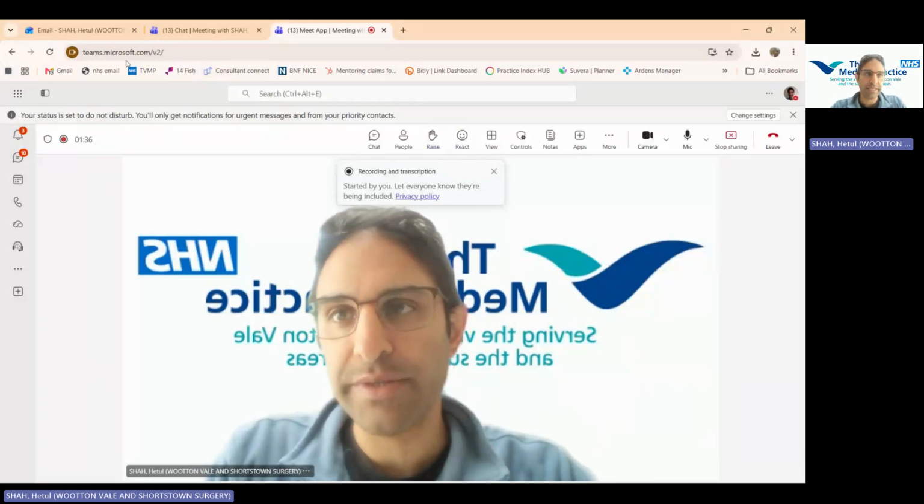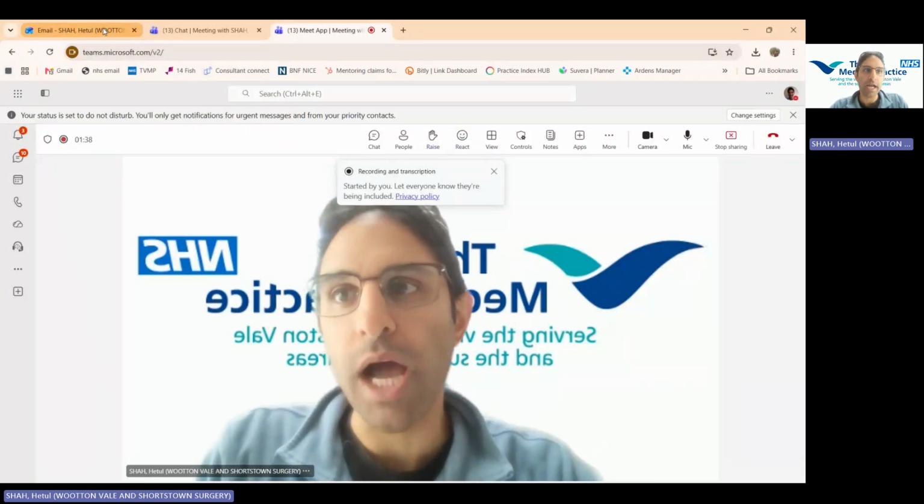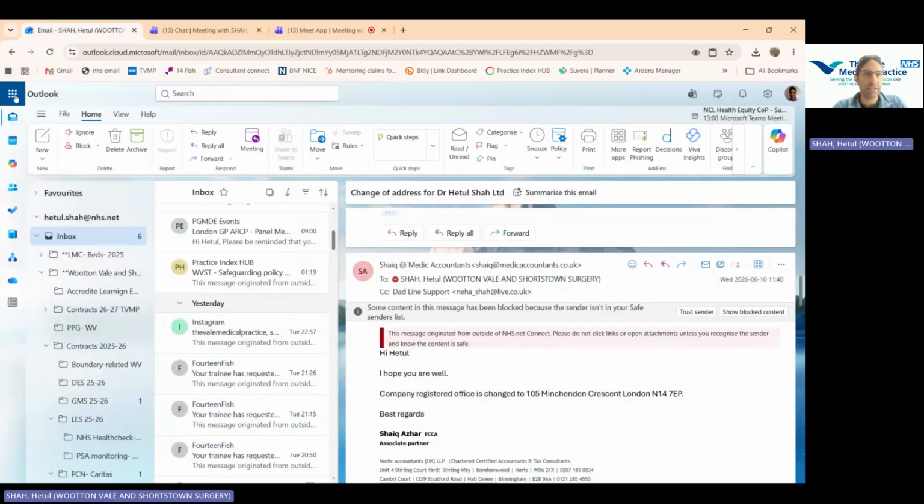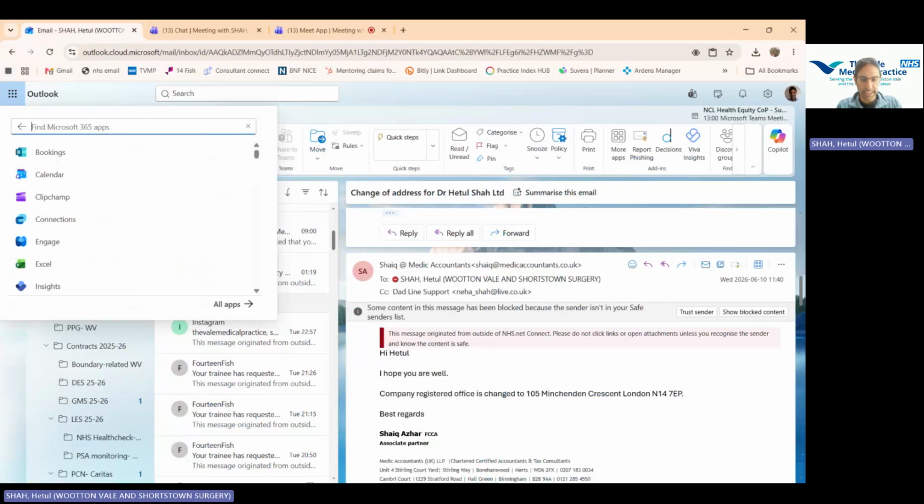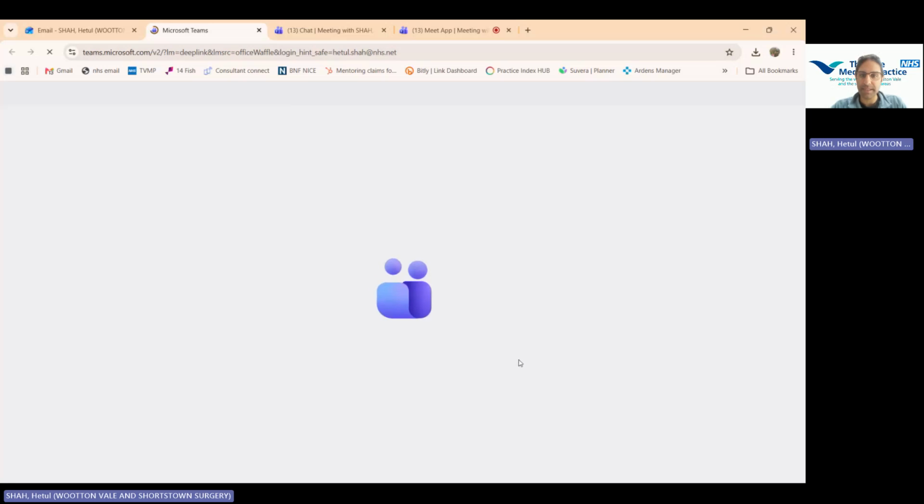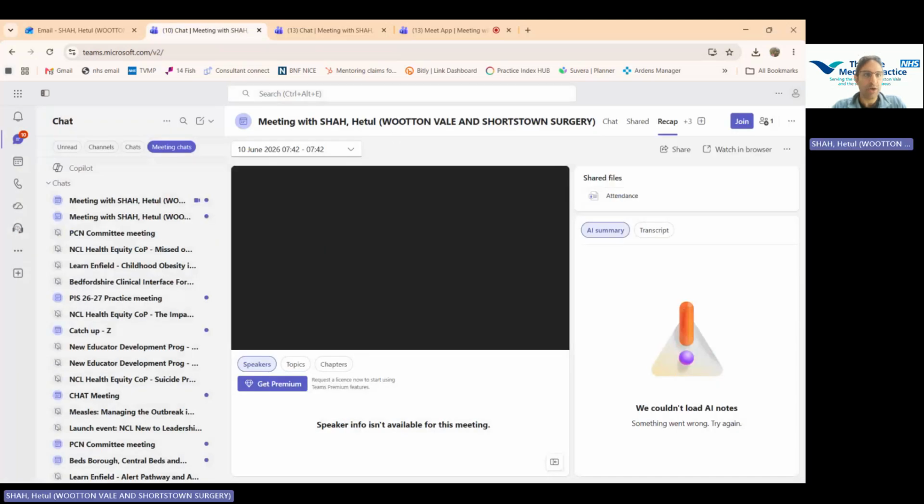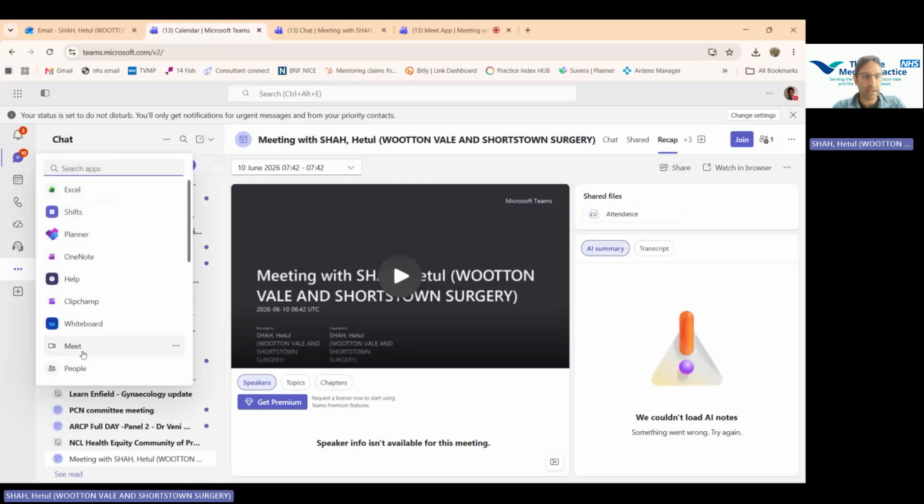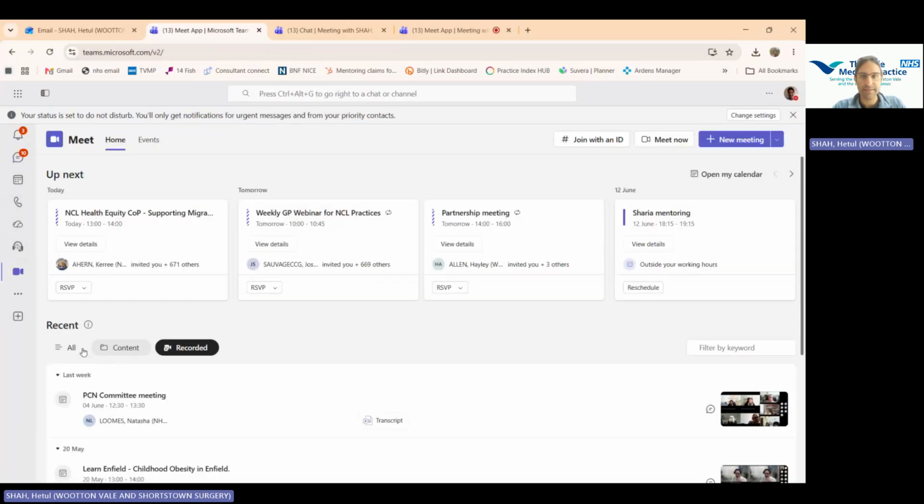So there are different ways of doing it, but I'll show you the way I've been doing it because I know it works. I go to my email account and click on the 9 dots up here and type Teams, like so. Click on that, which opens up the Teams tab. Just wait for that to load up. Once you're in here, click these 3 dots down here and type Meet. Mine's high up because I use it quite often, but type in Meet and click on that.